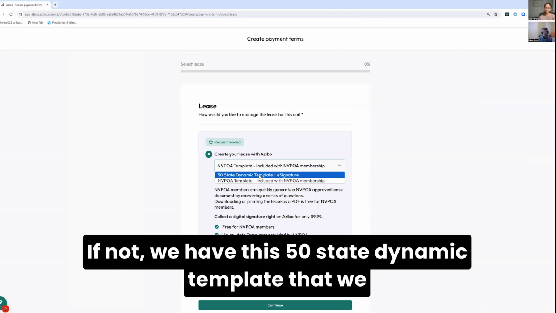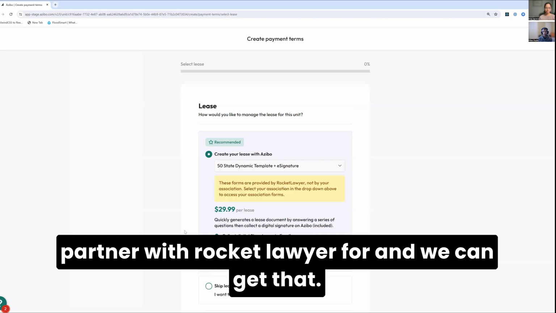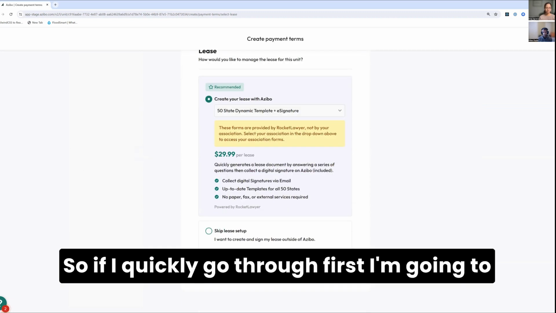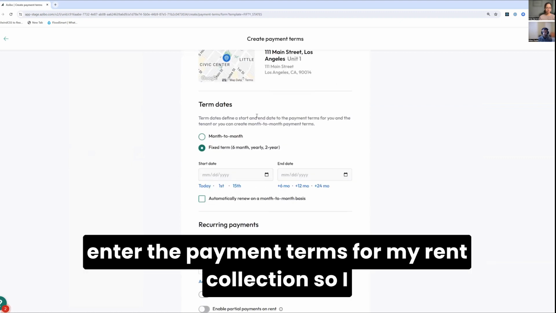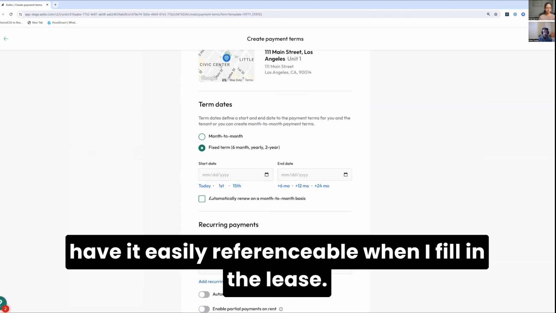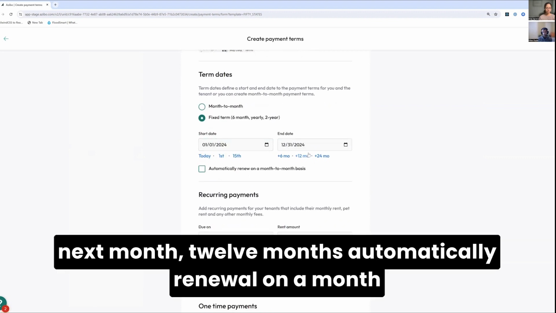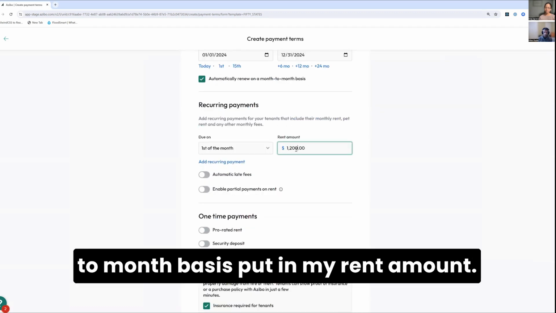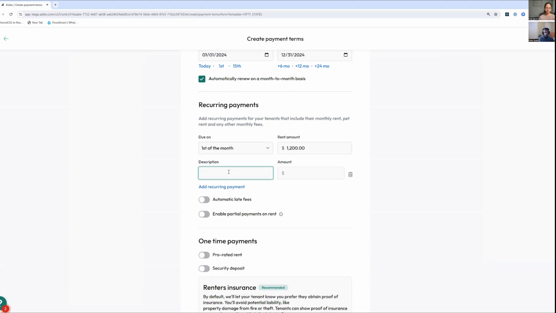If not, we have this 50-state dynamic template that we partner with Rocket Lawyer for. This we do charge $29.99, and that does include the e-sign. So if I quickly go through, first I'm going to enter the payment terms for my rent collection so I have it easily referenceable when I fill in the lease. Let's say the start date is next month, 12 months, automatically renew on a month-to-month basis, and put in my rent amount. Let's say I wanted to add a recurring fee.